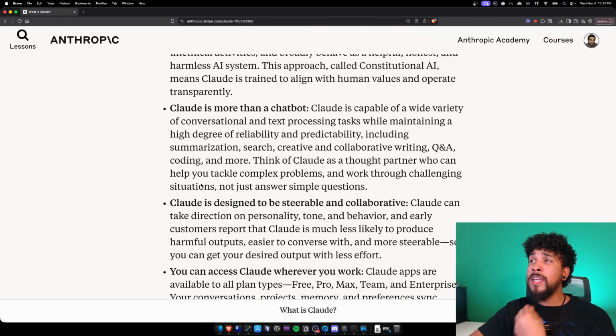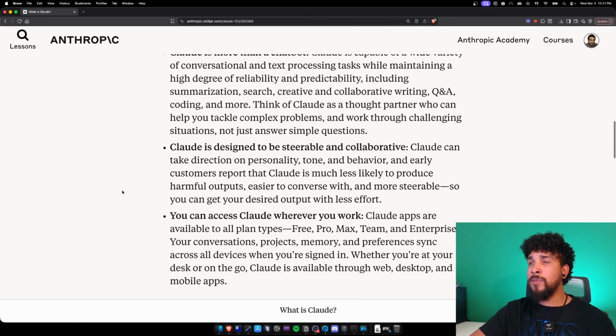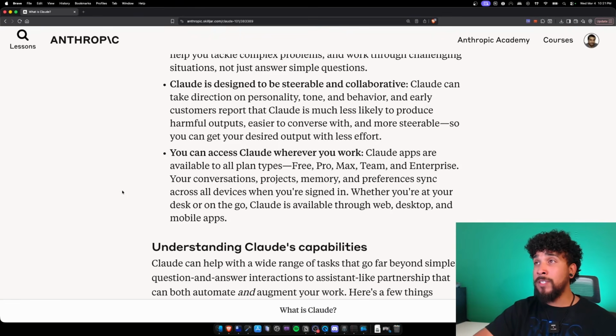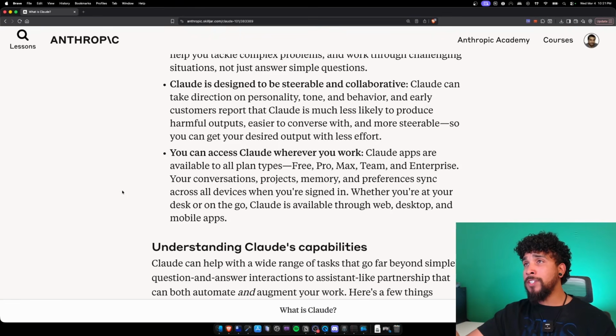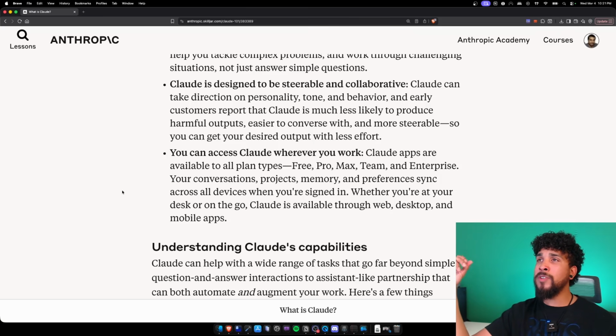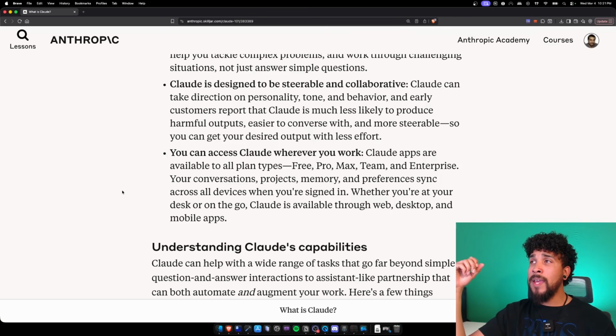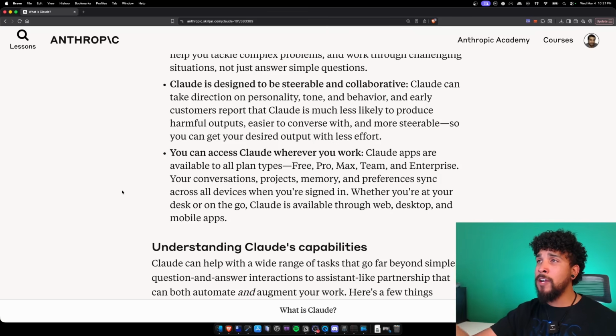Claude is more than a chatbot. Claude is capable of a wide variety of conversational and text processing tasks while maintaining a high degree of reliability and predictability, including summarization, search, creative and collaborative writing, Q&A, coding, and more. Think of Claude as a thought partner who can help you tackle complex problems and work through challenging situations, not just answer simple questions. Claude is designed to be steerable and collaborative. Claude can take direction on personality, tone, and behavior, and early customers report that Claude is much less likely to produce harmful outputs, easier to converse with, and more steerable. So you can get your desired output with less effort.